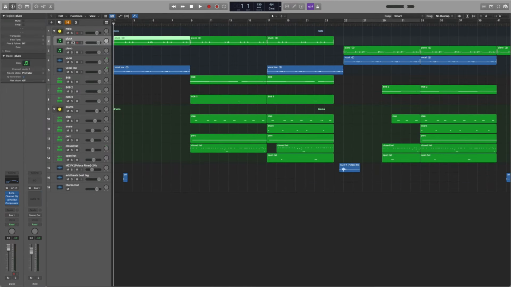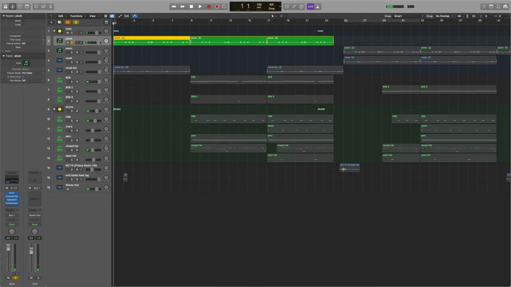Alright, so just a little preview of the beat. I'll leave it blank so you can just hear the beat. This one's from scratch. Cool. So now I'll be breaking down the melody. So this is the main pluck.